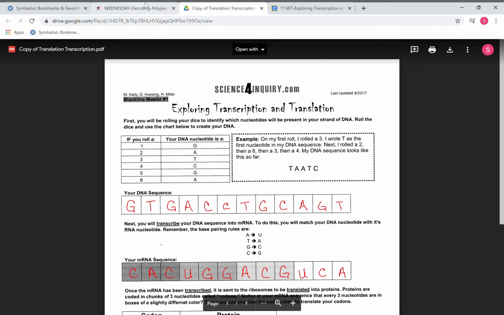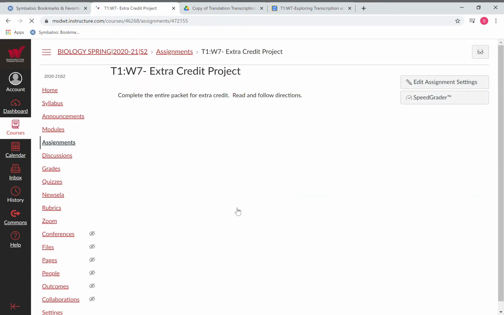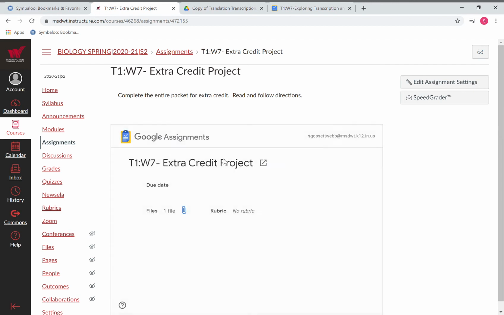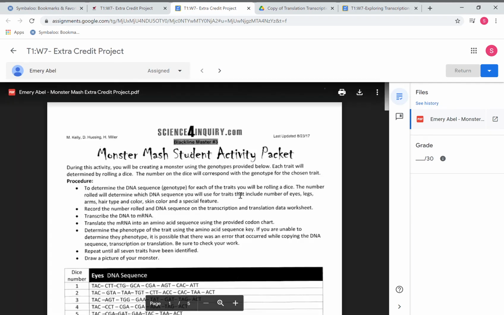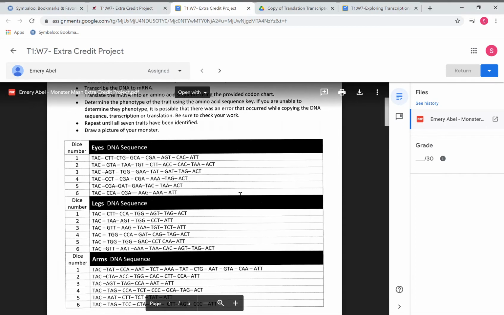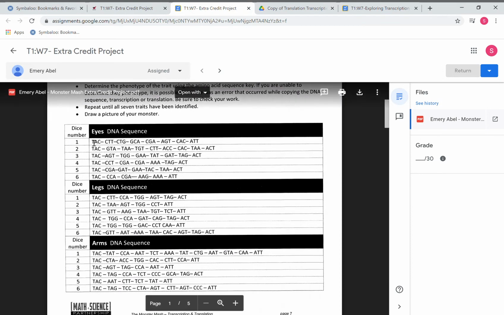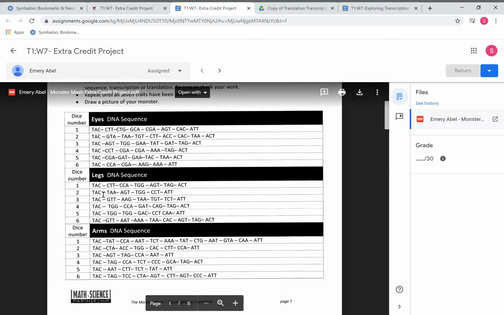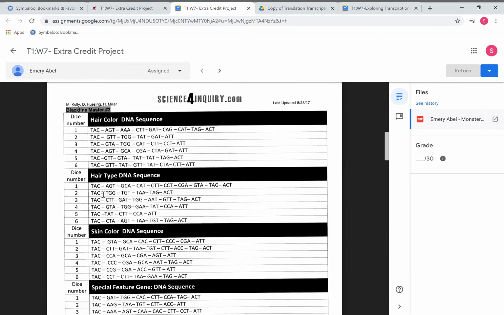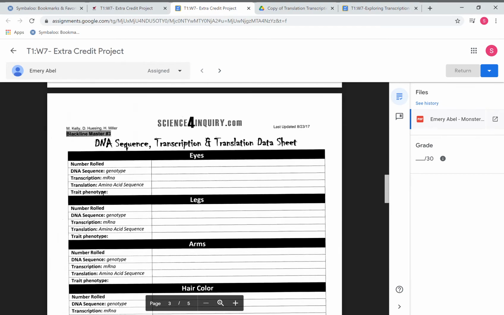So now, if we go back to our assignment, I have an extra credit assignment I'm giving you today. Let's go ahead and take a look at that for a second. It plugs together everything that we've learned. It's a Monster Mash student activity packet. So you're going to make a monster. You need to read the directions carefully. When you're rolling the dice, it's going to let you pick the code for your monster. You're going to do its eyes, its legs, its arms, its hair color, hair type, skin color, and then some features. You're going to go down here.